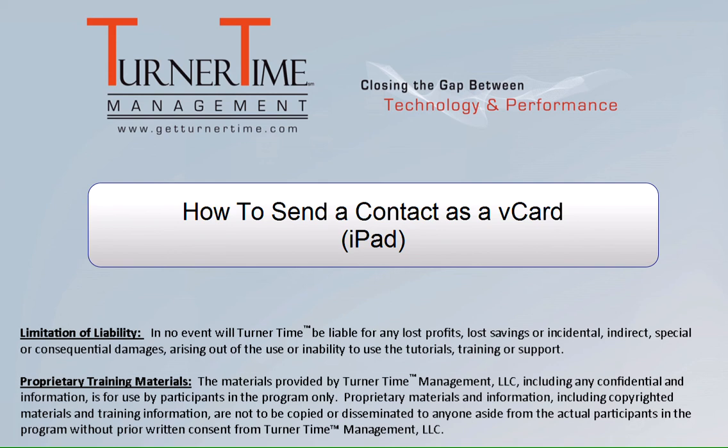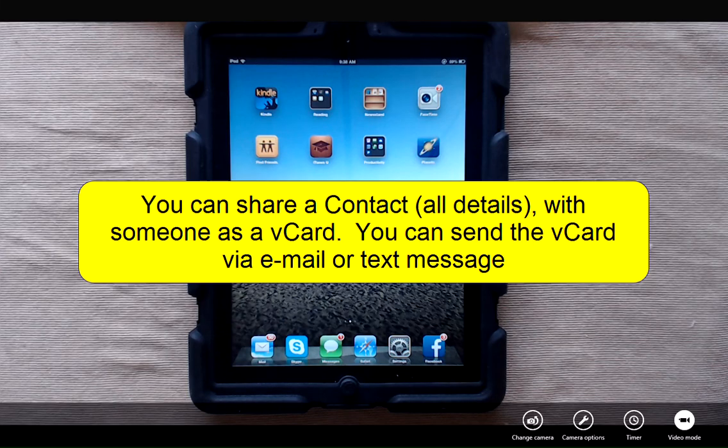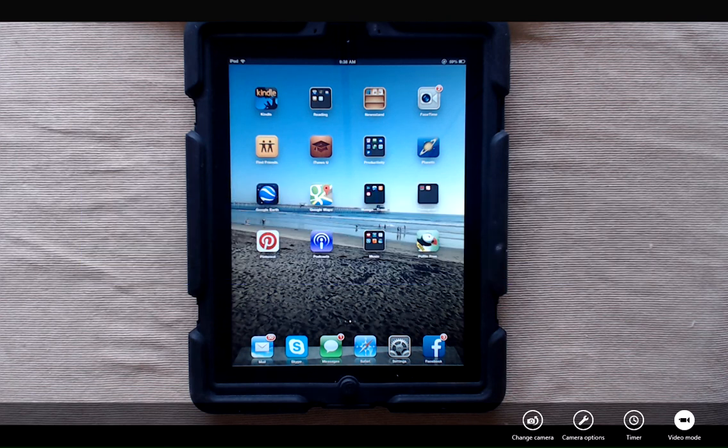This video is on how to send a contact as a vCard on your iPad. If you'd like to share the details of a contact that you have on your iPad or iPhone, you can send it to someone as a vCard via email or text message. It's just like sending an electronic business card with all the information of the contact.